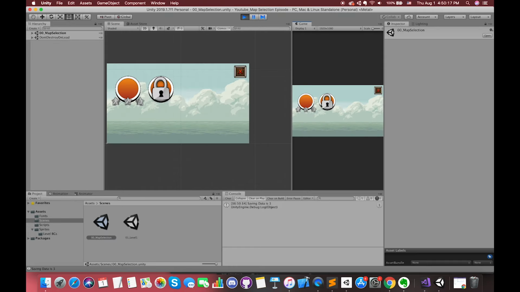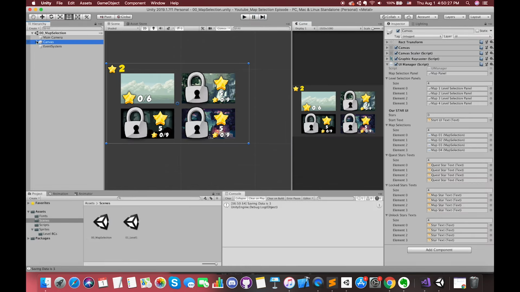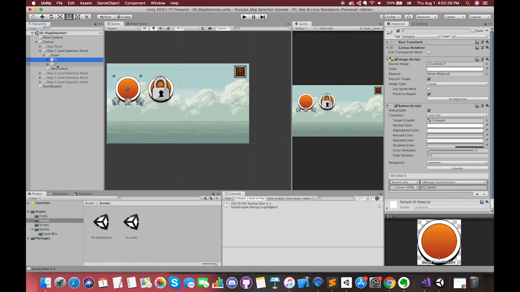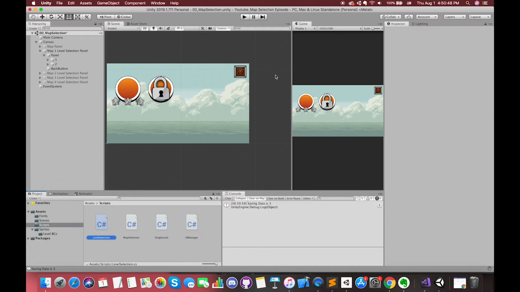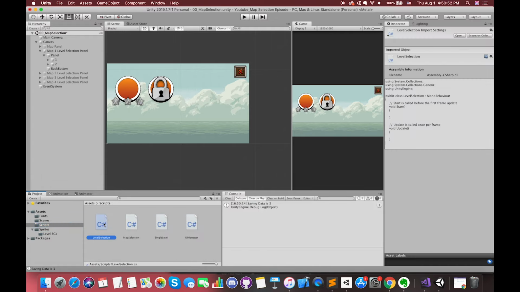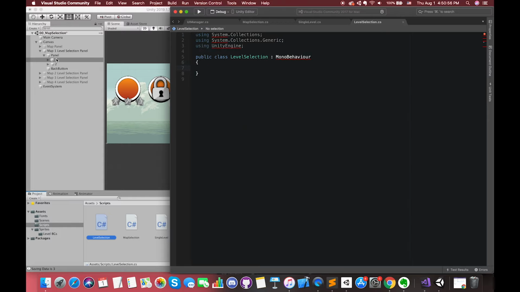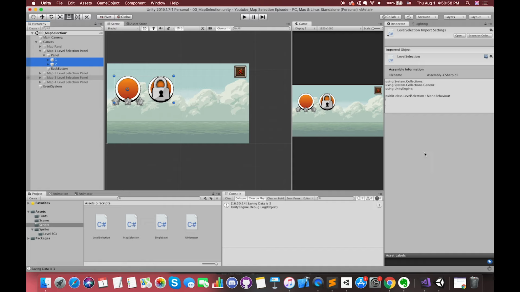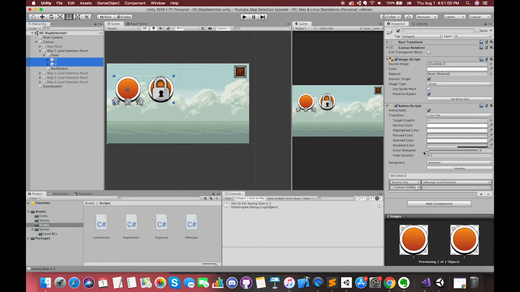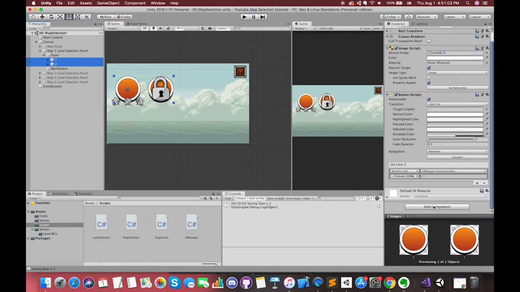The next step is to unlock our next level button. To do this, we have to create another C# script called LevelSelection. This script will control two statuses of the level button and determine whether this button is unlocked according to its previous level button's situation. Select all of the level buttons. Add the level selection script.